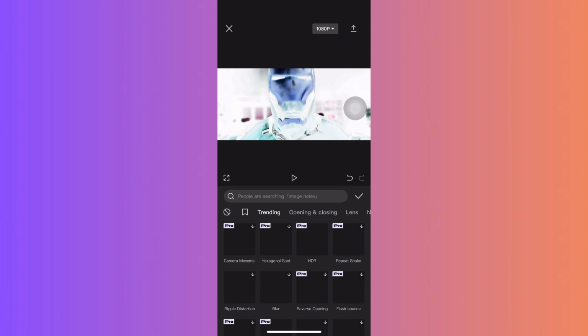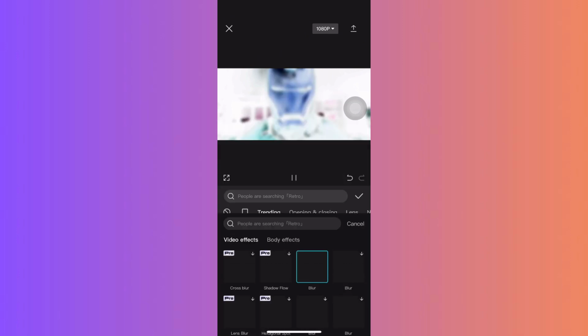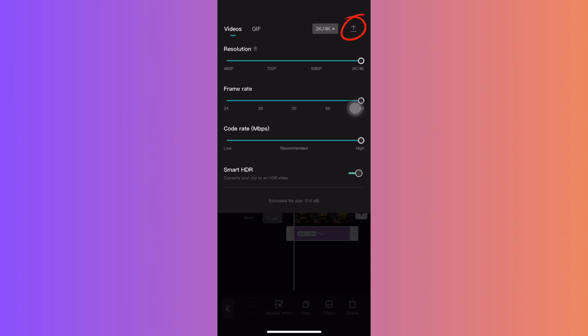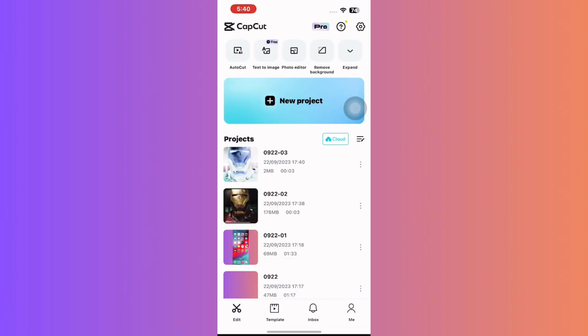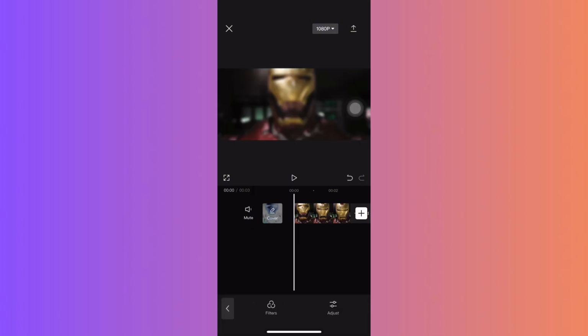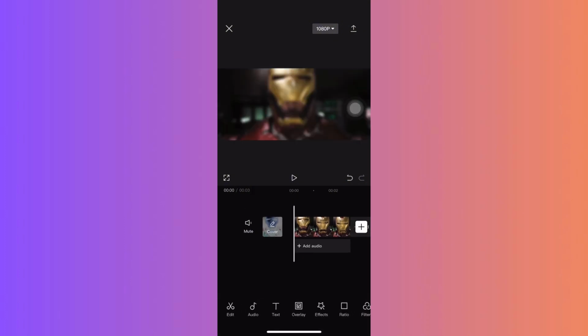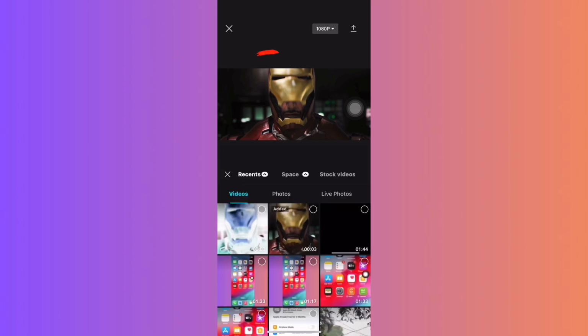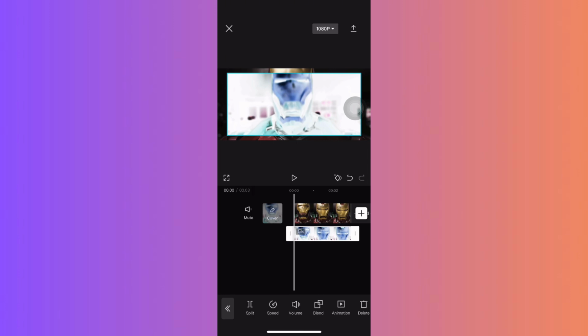Then search Blur. After that, export on high quality. After you exported the video, now make the clip back to normal. Add the exported video as overlay. Then, adjust it properly.